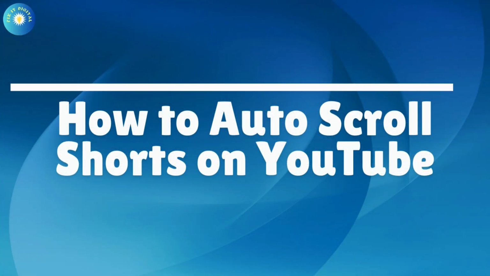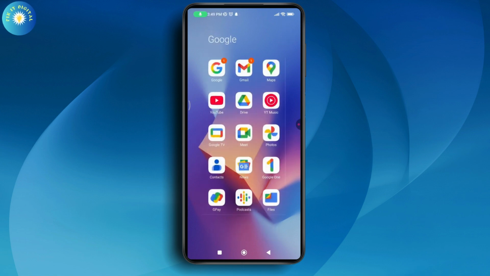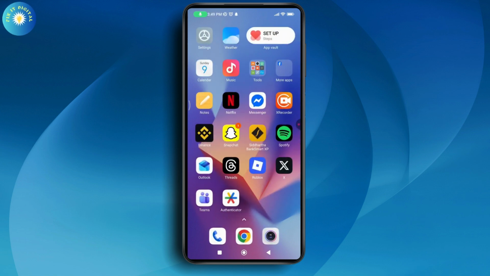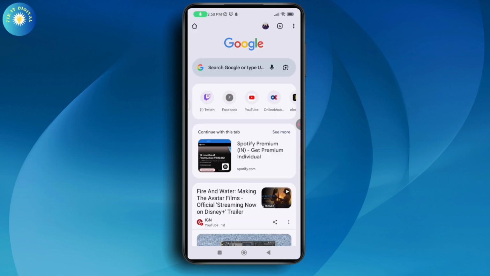How to auto scroll shorts on YouTube. So if you want to auto scroll shorts on YouTube, then what you need to do is first you just need to simply open up your browser, Google or anything that you're comfortable with. In my case, I'll just simply go with my Chrome browser. Once you're on your browser, go and search for youtube.com.